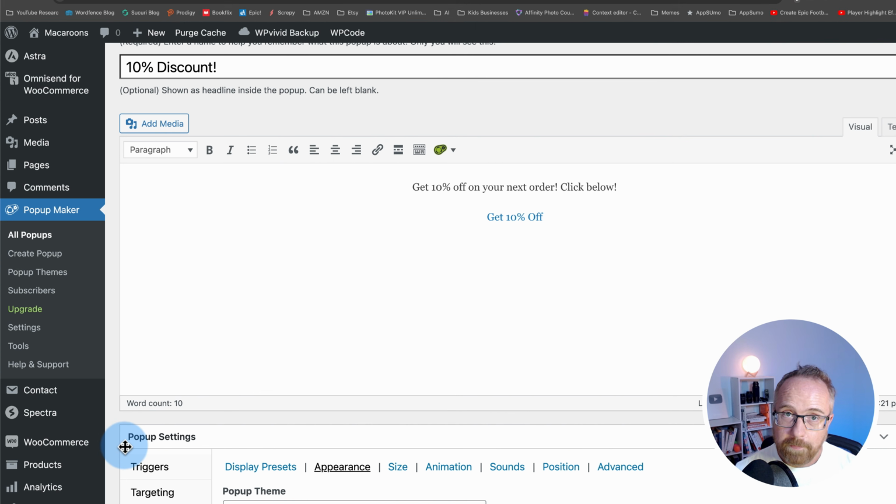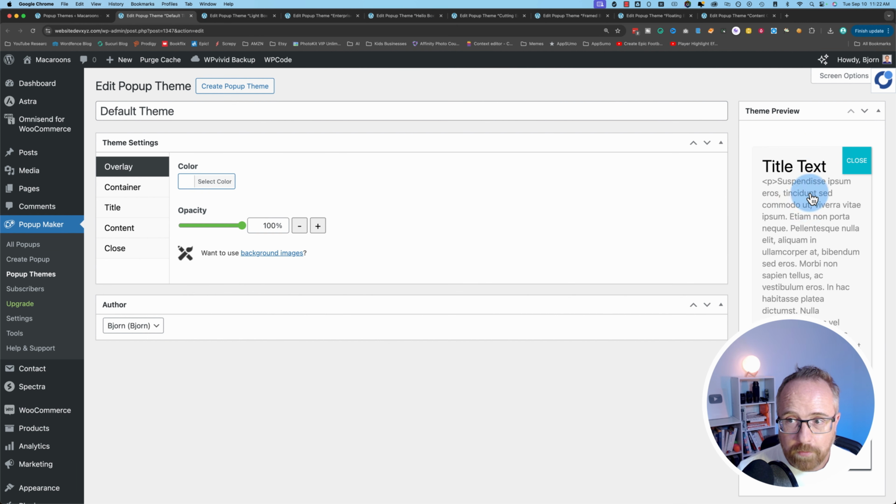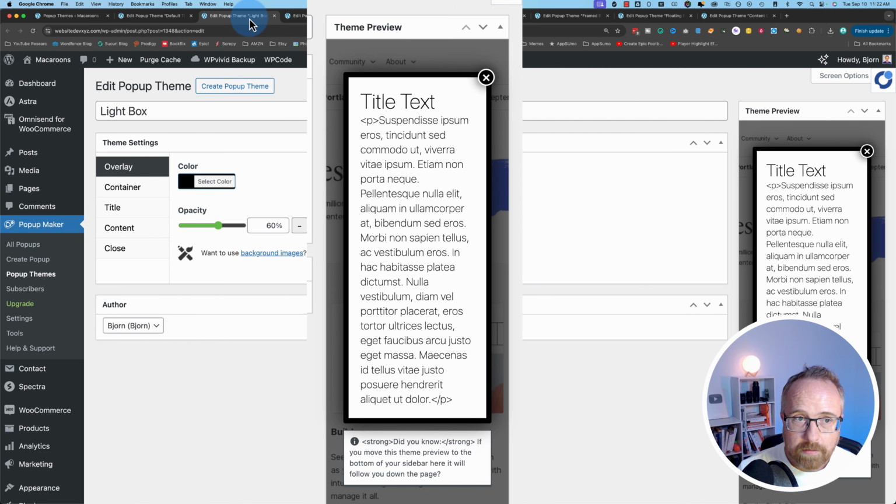The next thing we want to do is define the pop-up theme. We'll do that by going to pop-up themes on the left-hand side. Under the Popup Maker menu, you can go into any one of these themes and customize them. Let's just have a quick look at what they look like. There's a preview in each one. So the default theme looks like this on the right-hand side. The Lightbox theme looks like so.